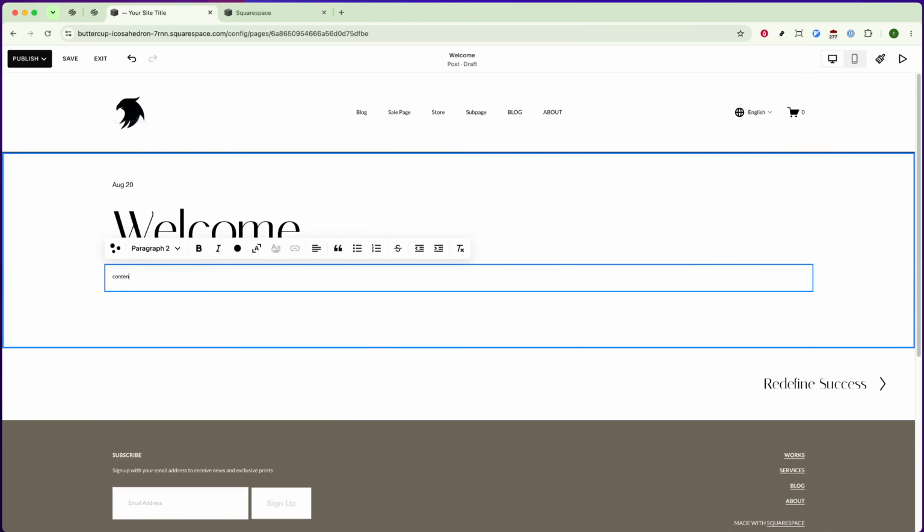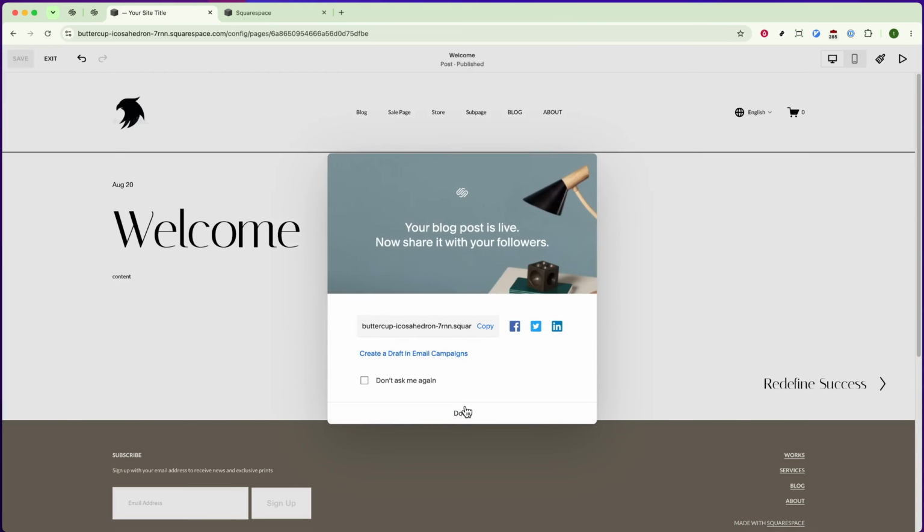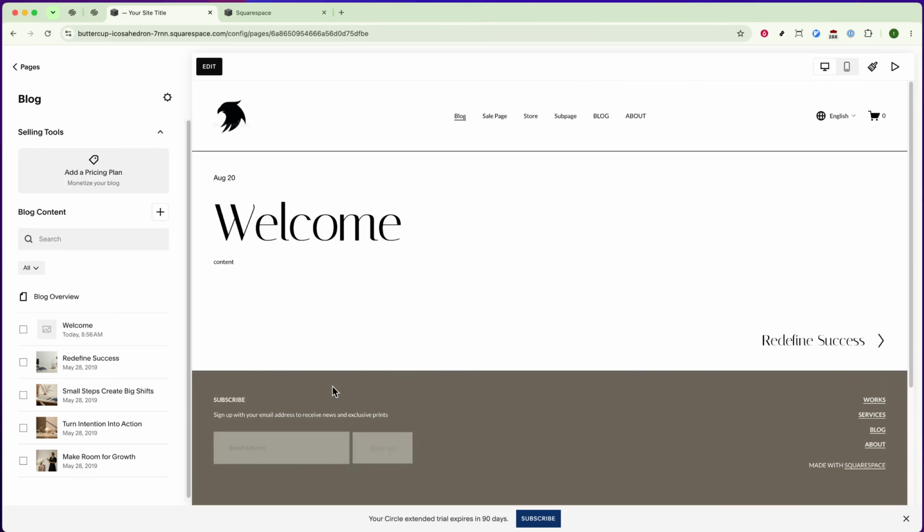Once you've added all the content you want, it's time to review your blog post. Make sure everything looks just the way you want it to. And when you're satisfied, click the Publish button. This is the final step to make your blog post go live on your website. By publishing, you're sharing your voice and message with the world. So it's an exciting moment.